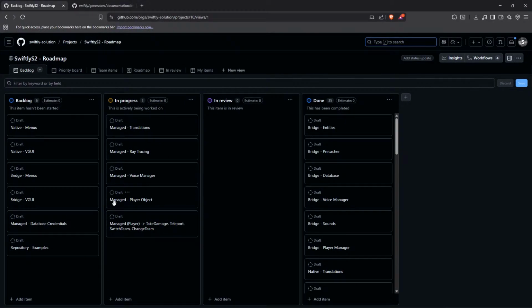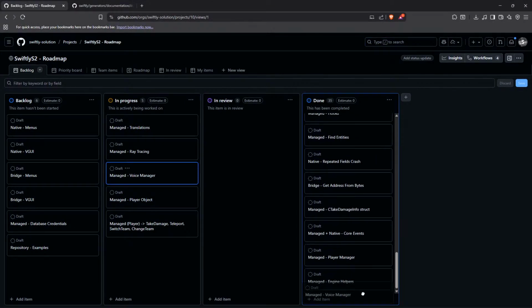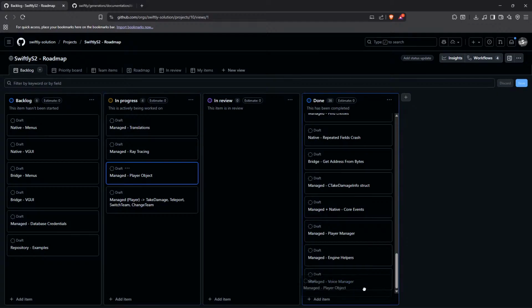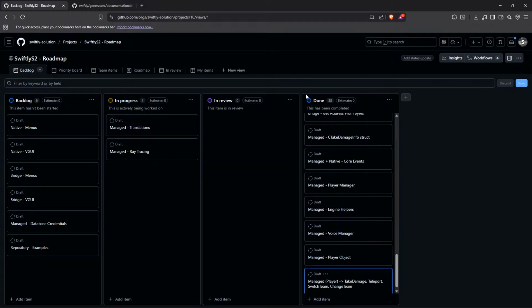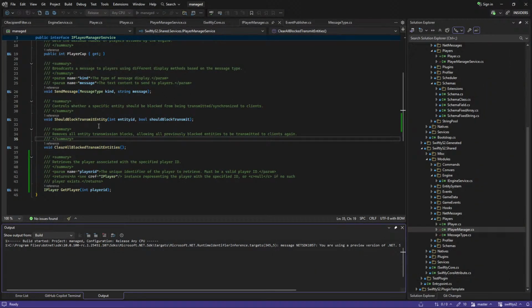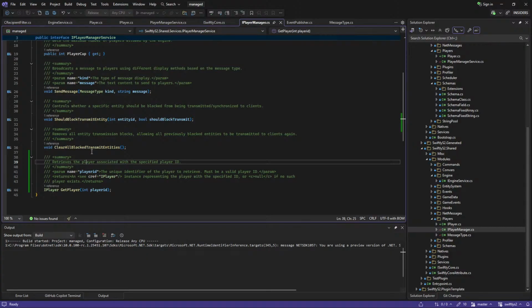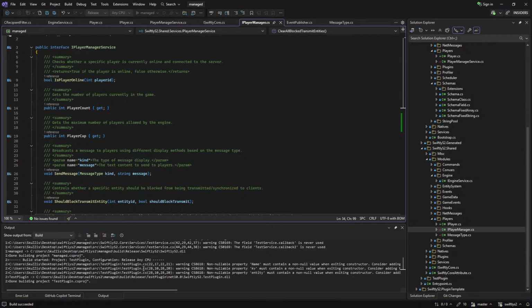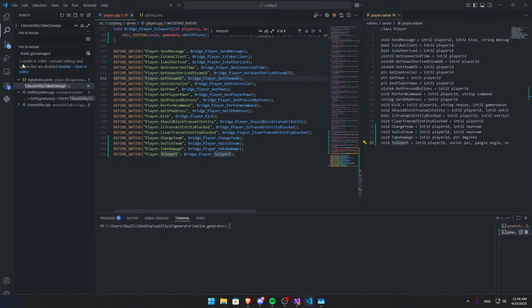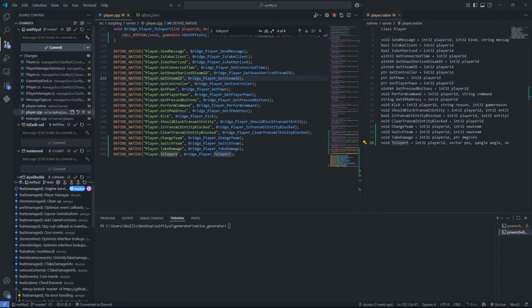And we can say that all of these are done. That's such a great addition to the managed API. Only if it wants to compile, of course. And it did. That's nice.